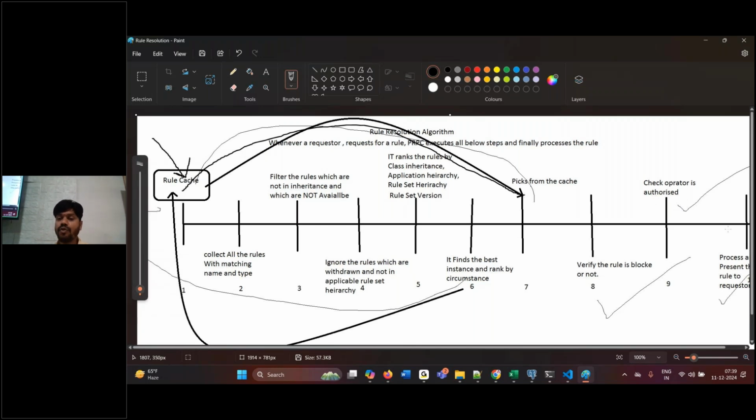Then it is going to verify, after picking from the cache, whether it is blocked or not, because blocked rules will be picked but stopped during processing by throwing an error. Understand? If the rule is not blocked, then finally it will verify whether the operator is authorized to access the rule or not. If the operator is authorized to access the rule, and I told you how authorization will happen, then it will process and present the rule to the requester. Understand, clear everyone? This is one approach.